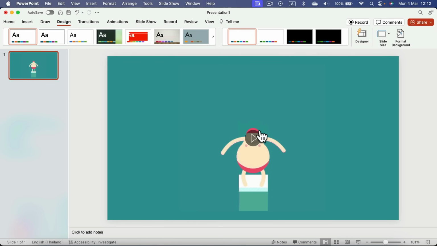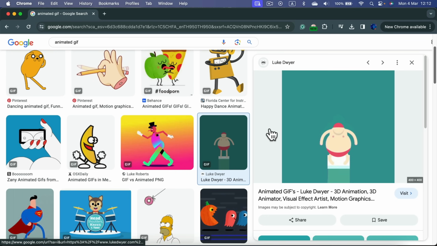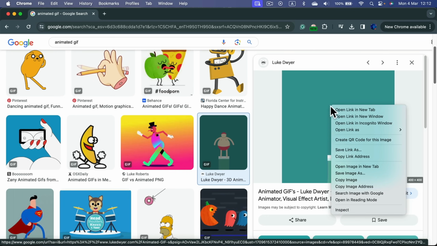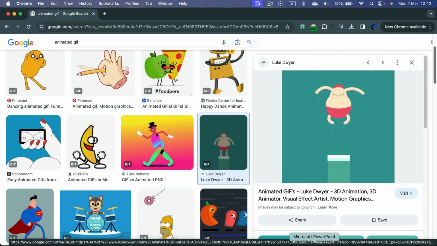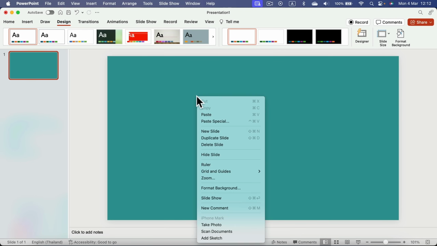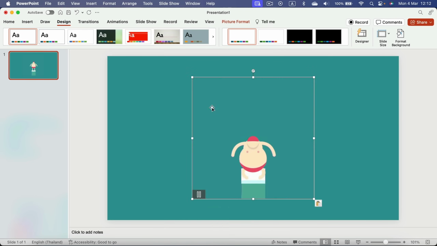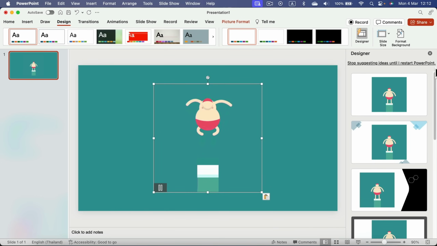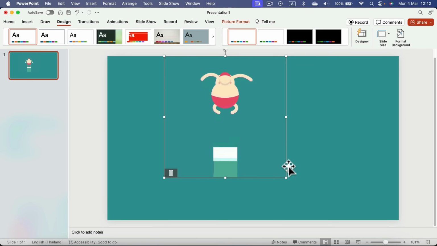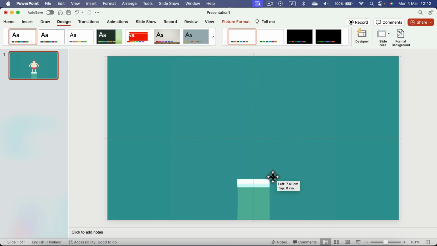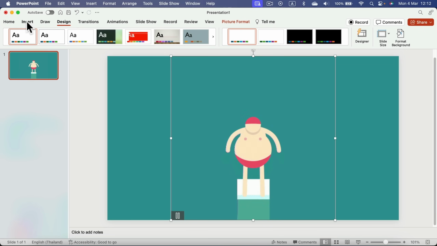Alternatively, you could search for the animated GIF, and if you want to put it into your slideshow, right click on it in your browser, copy image, back here and simply right click and paste. As you can see, we managed to copy and paste the animated GIF without downloading it to our computer. So that's great.